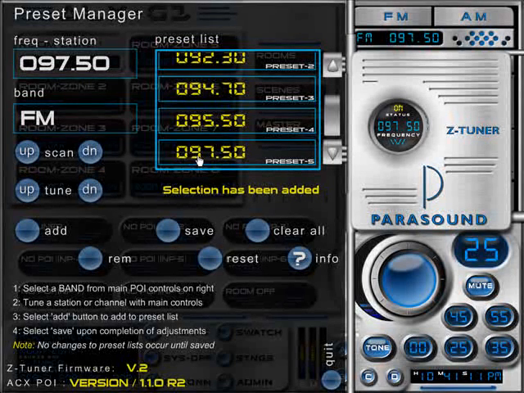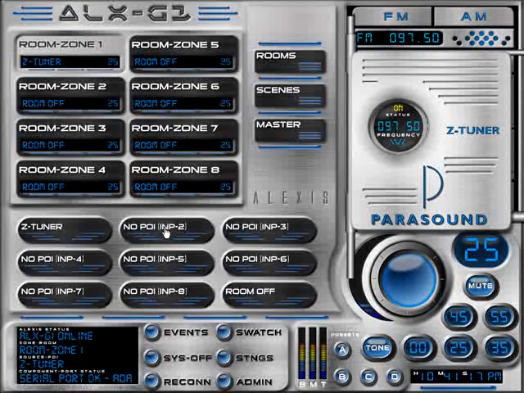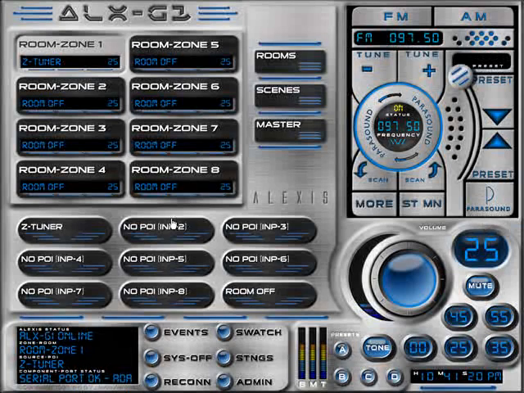Once we are satisfied with the list, we simply save it by selecting the Save button. As we see, the More menu closes itself upon saving your new preset list. At this point, the preset list will immediately become available to all users logged on to Alexis.